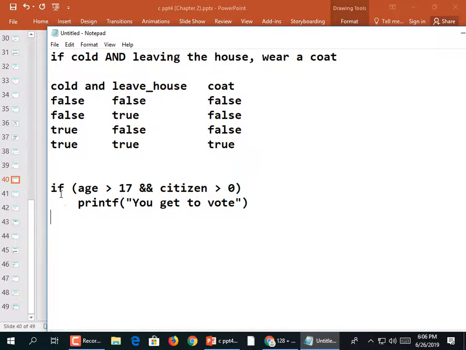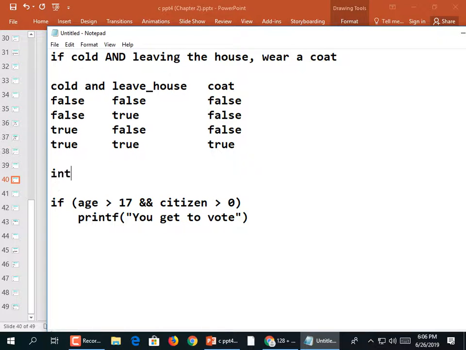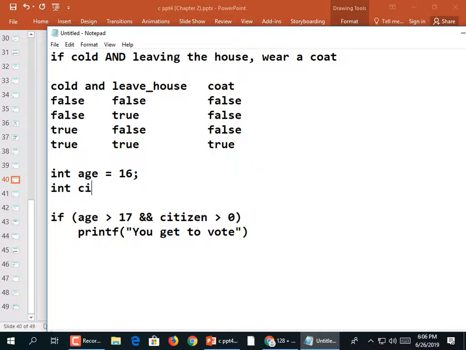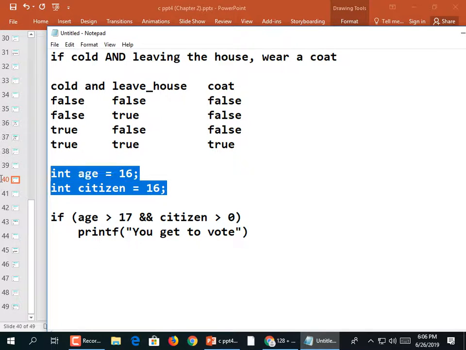vote. So depending upon what my variables are, if I set age equal to 16 and citizen equal to, I've lived in the United States all my life, but my age is only 16, then age is not greater than 17. So that's false. And since ampersand means AND, which means both sides have to be true, it's not going to print you get to vote. How's about if we change these values, though?